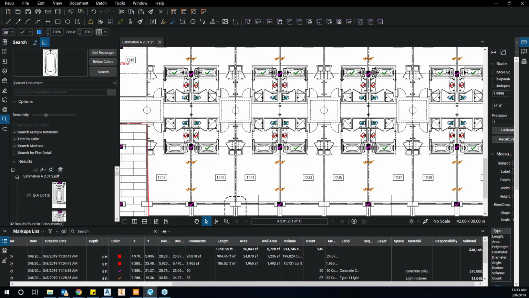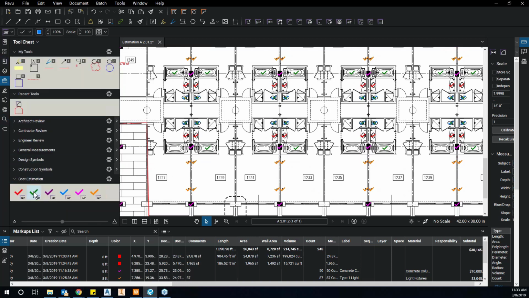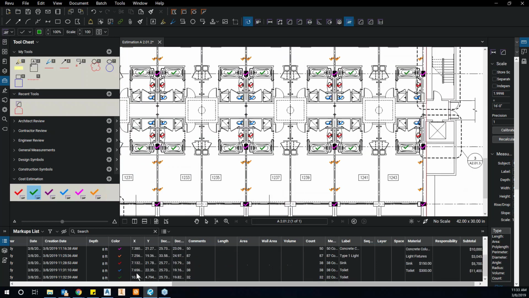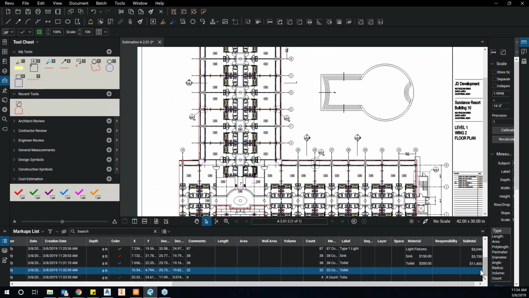I could manually go back and use my markup tool over here and mark those, if I wanted to, without going back through the search. All right, and then it adds it to the list down here, so I'm up to 32 now. I could just search again, but I'm going to go ahead and add the material here for tub. 22,000 for my tubs there.